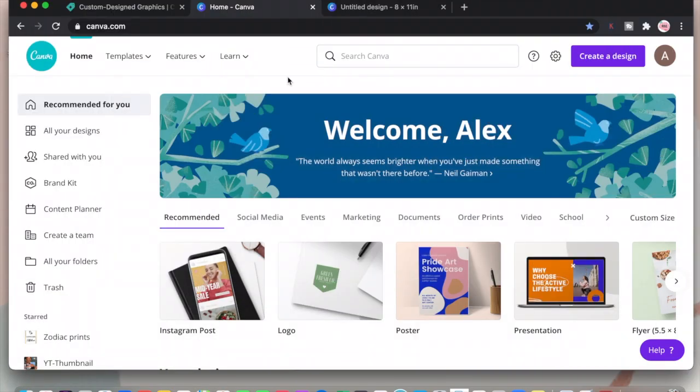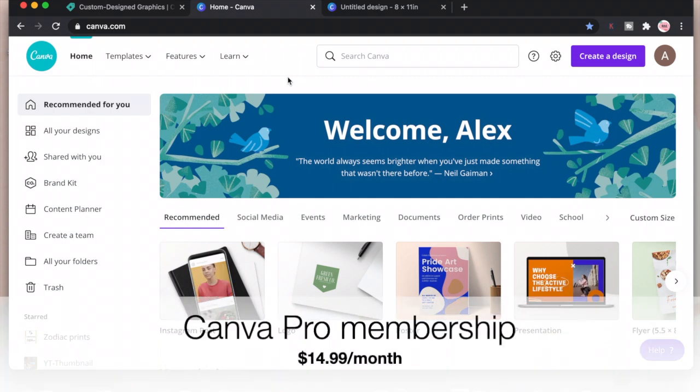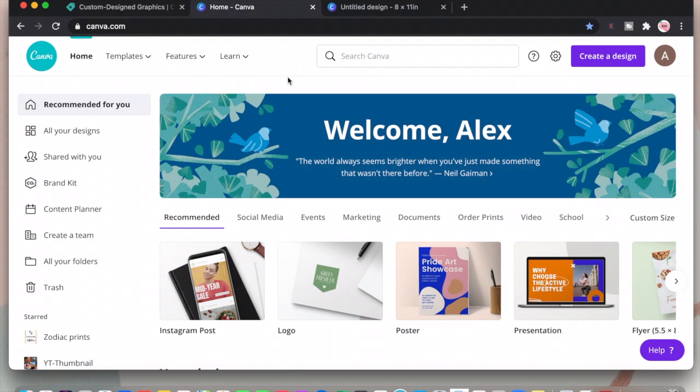So moving on to Canva, I actually use the Canva Pro membership because I feel that it gives me more creative control. It gives me more access to features and I'm not as limited. So if you do have the means to purchase that, it's about $14 a month, and I would suggest you do that.